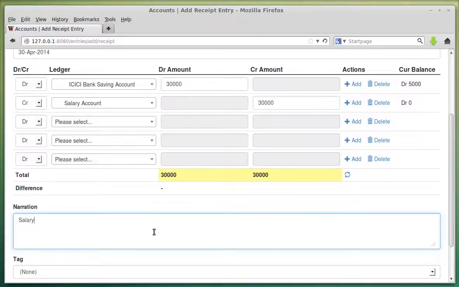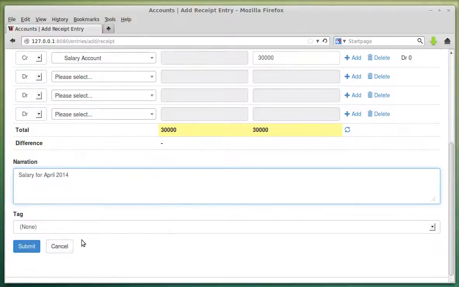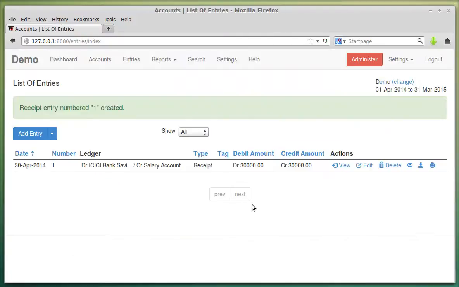I'll write a short narration for the salary for AP 14 and click on submit. So now I created one entry over here. You can see a short description of it. It's a type as received. There is no tag to it. Debit of 30 and credit of 30, and the date and the number. You can see the number has been done automatically.